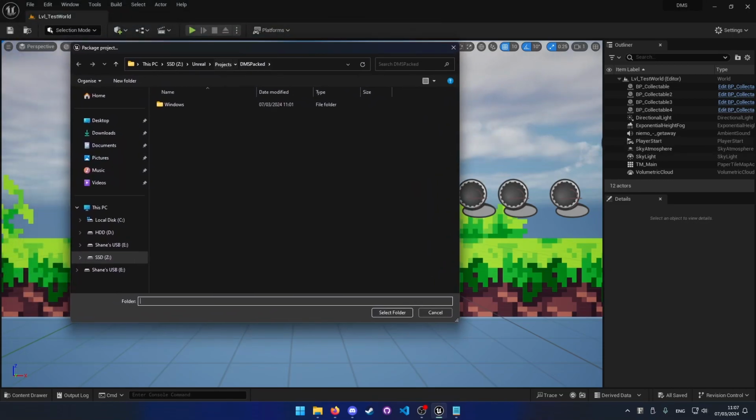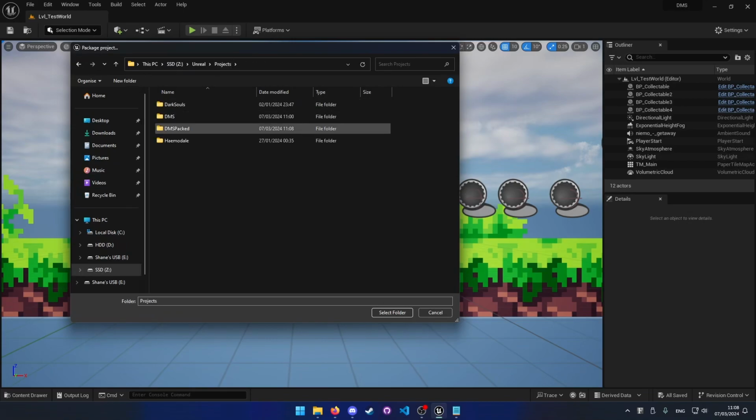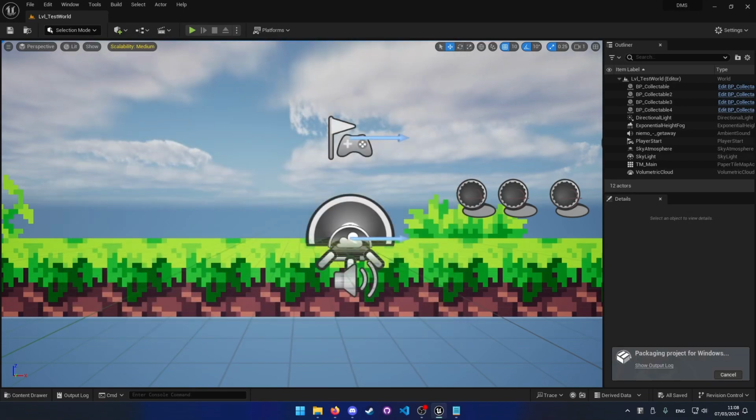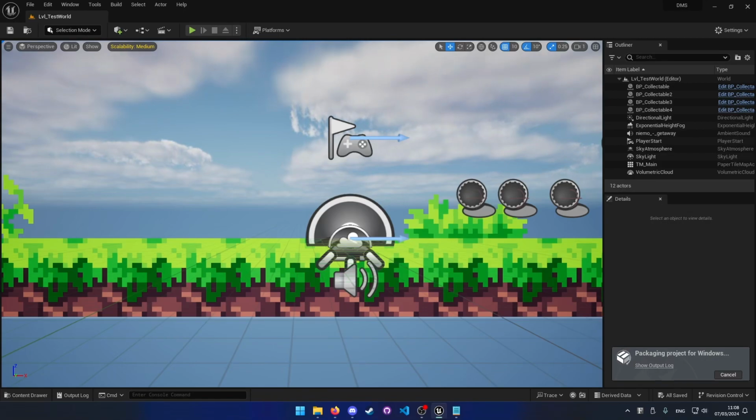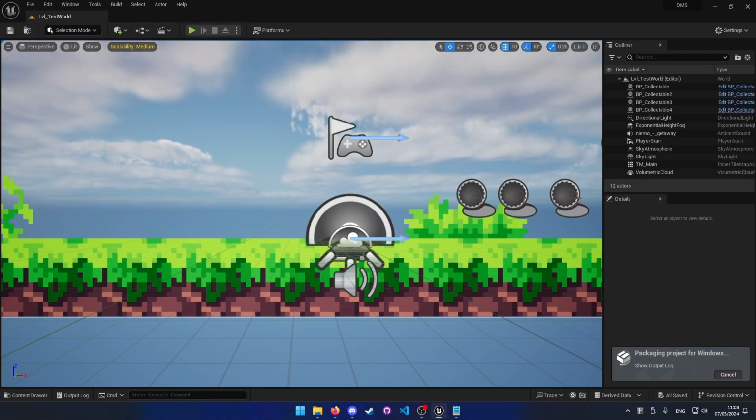Okay, now we can go to platforms and then whatever platform you want. Make sure you're using project settings or on shipping. You want to press package the game and then find a folder to go package it to. I'm going to do DMS packed. And then you should get a little pop-up packaging project for whatever platform.